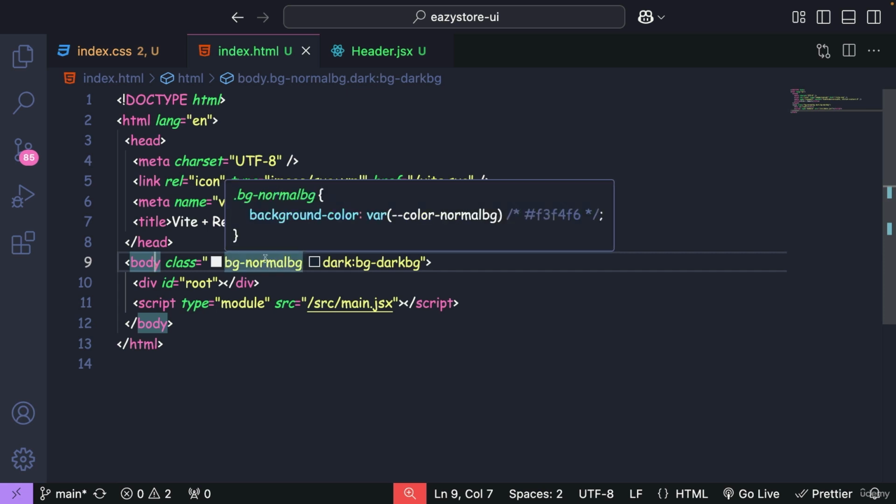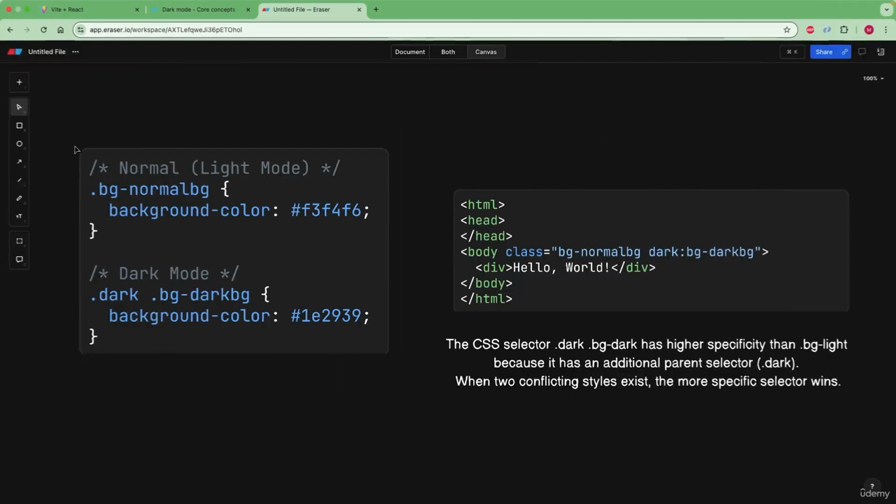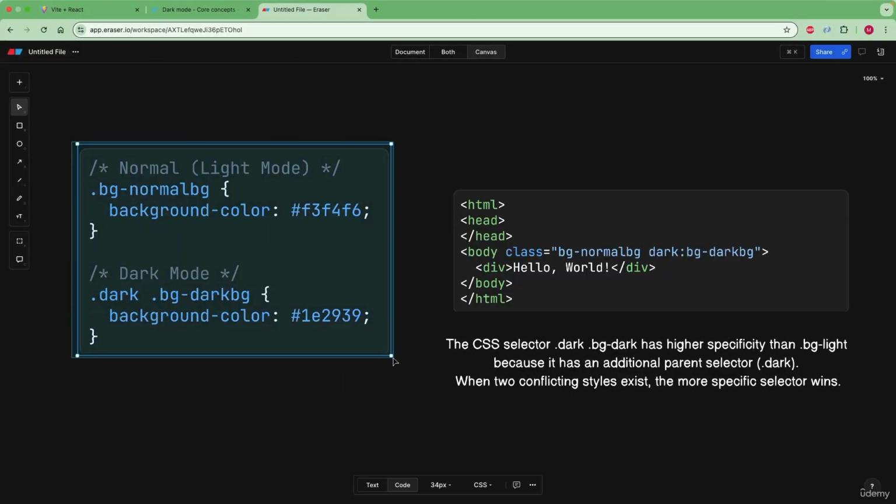If I hover on this, this is how the vanilla CSS is going to look. There will be a CSS class name with .bg-normal-bg, which is going to have the logic of using this background color. But if I hover on the dark theme related class, this is how it is going to look. As you can see here, it has a parent CSS class name which is .dark. Behind the scenes, this is how our Tailwind CSS classes are going to be converted into plain CSS. For the first CSS, it is a normal CSS class which is .bg-normal-bg. But coming to the dark mode related background class, we have this parent which is dark. I hope you are clear with this plain CSS setup that is going to happen behind the scenes.